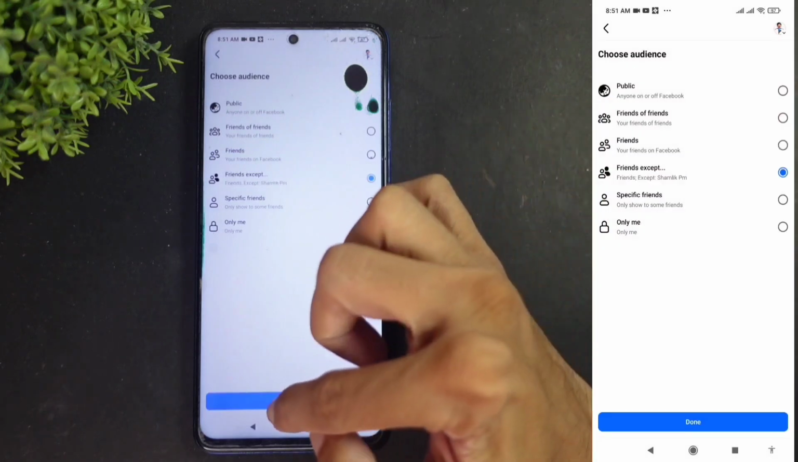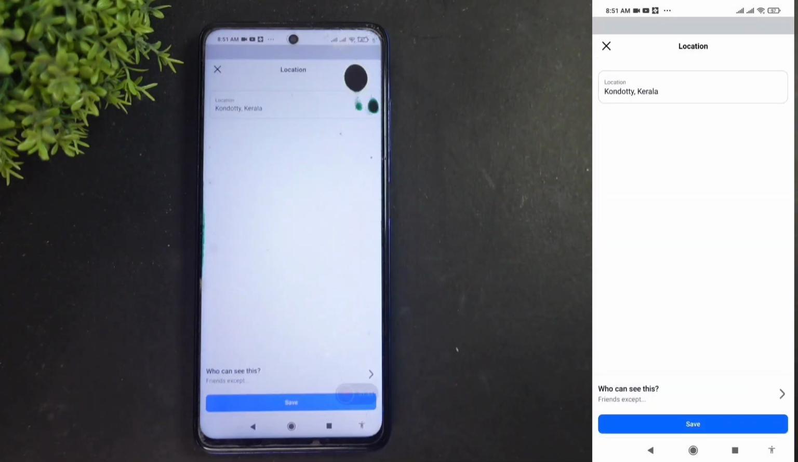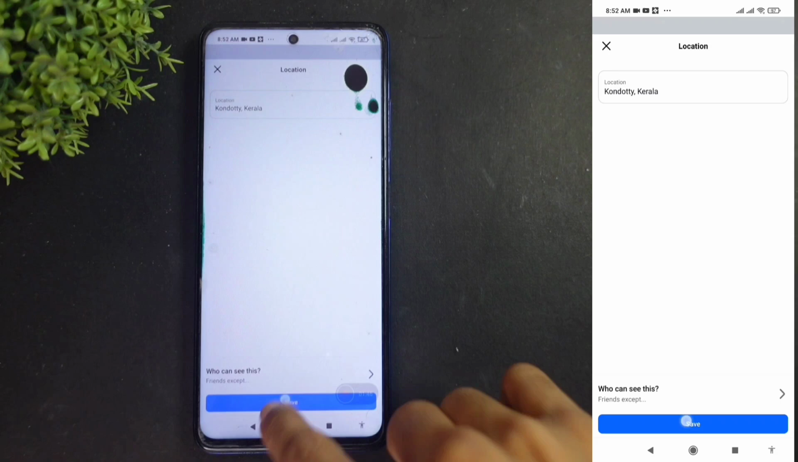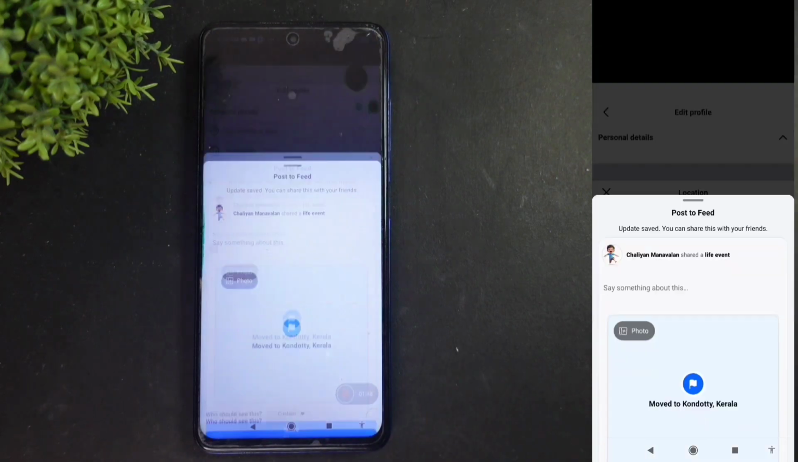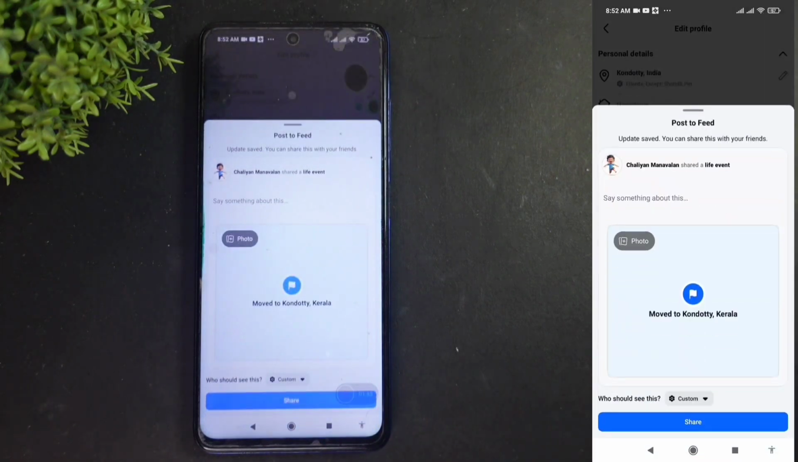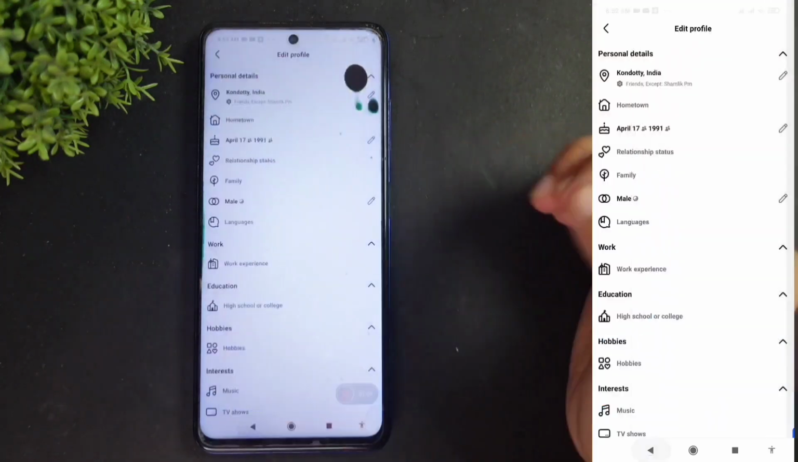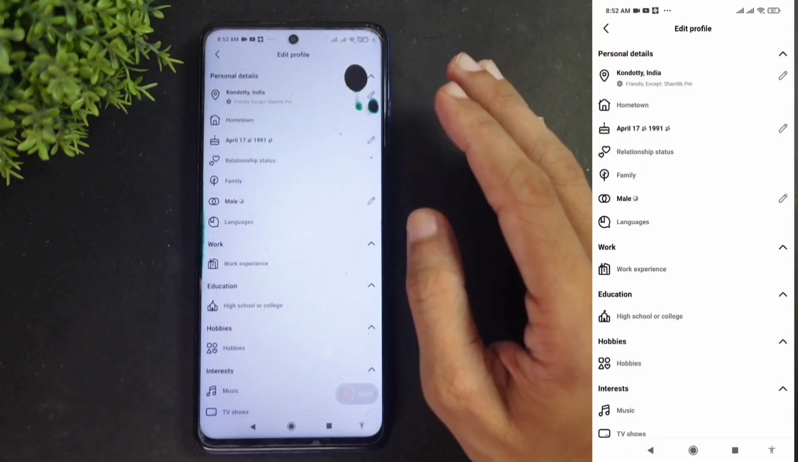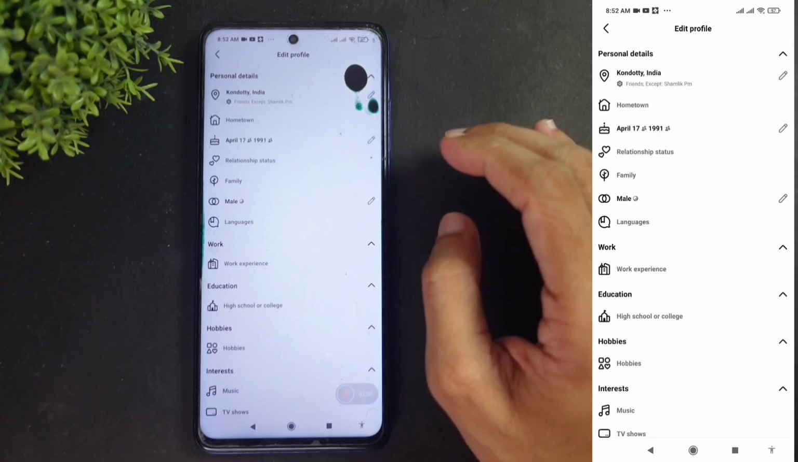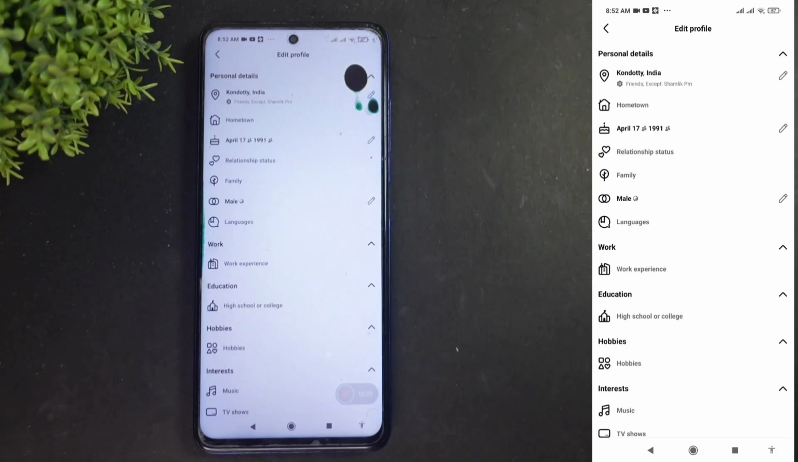And here you can see the Done button. Click on this Done button. And after that, you need to click on the Save button. When you click on that, those settings will be saved. But if you want to post this in your feed, you can click on Share. But if you don't want to, you can go back. And if you click on the Back button, that will not be shared to your feed. Anyways, now my current city or town will be visible to only my friends except this person.